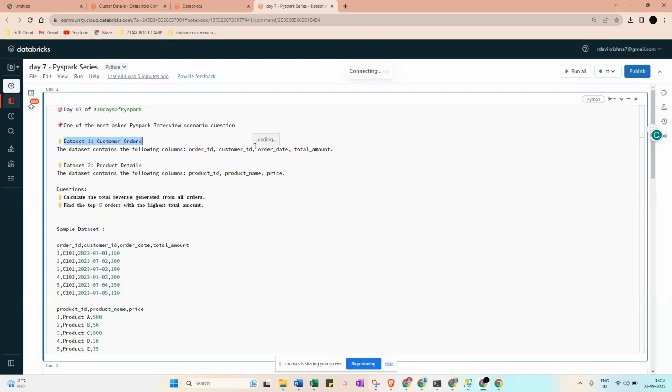So you can see here, first one will be customer. We have two kinds of data sets. When we are practicing, we have a very small amount of data. Customer orders and product details. The first one contains the customer order table and what orders the customer places. The dataset contains the columns: order ID, customer ID, order date, total amount. And the product details dataset contains columns like product ID, product name, product price.